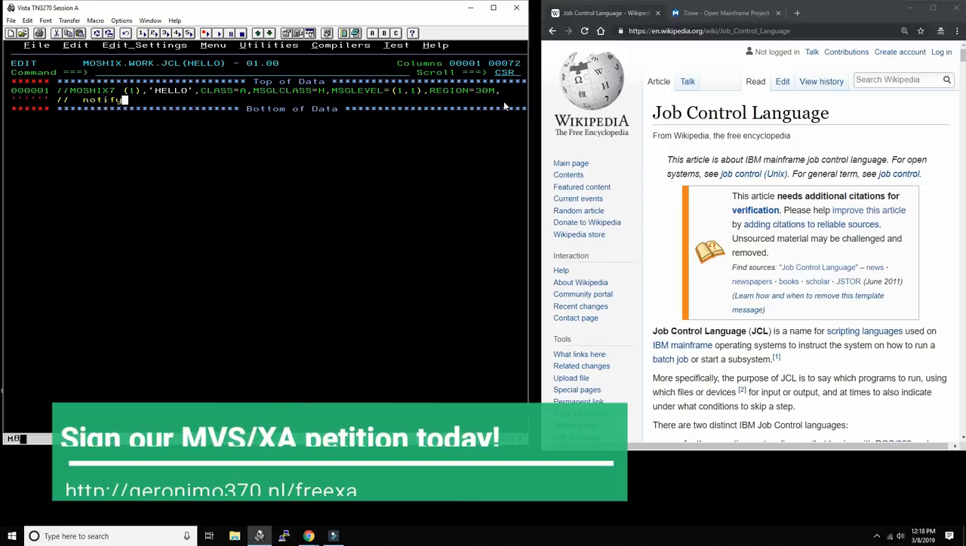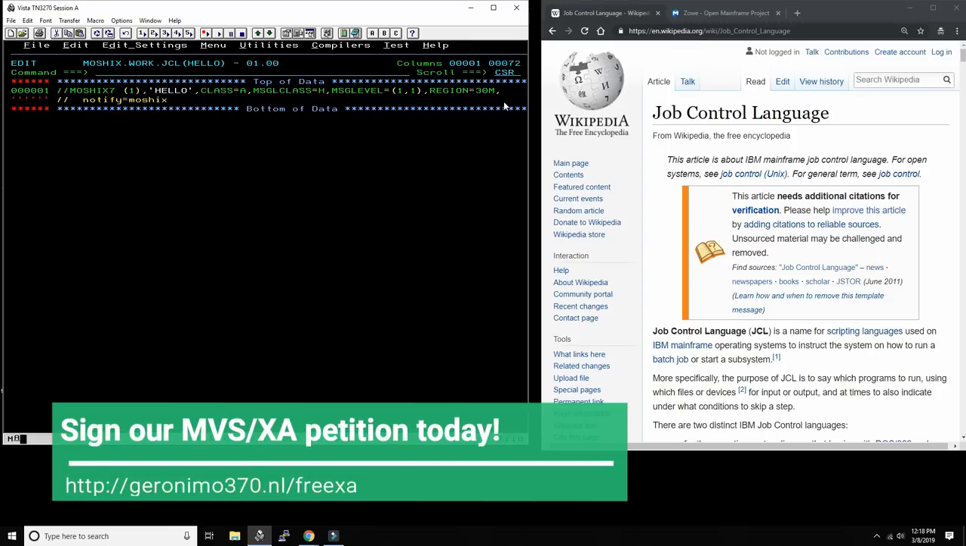We say notify equals moshix. So I'm user moshix right now, logged in on this mainframe, and so I want to be notified when the job has executed.